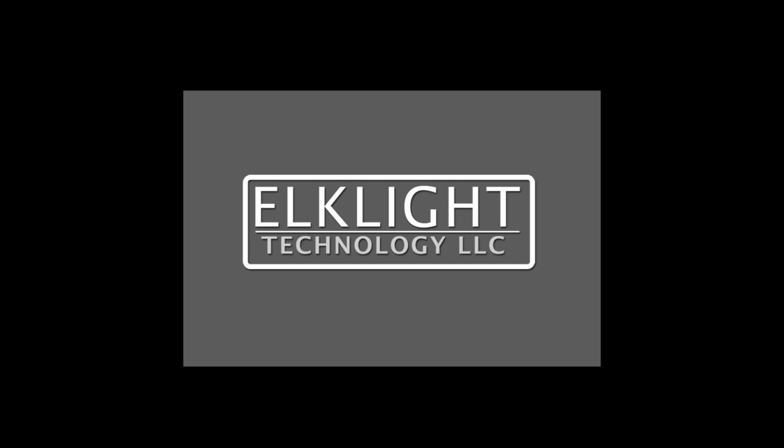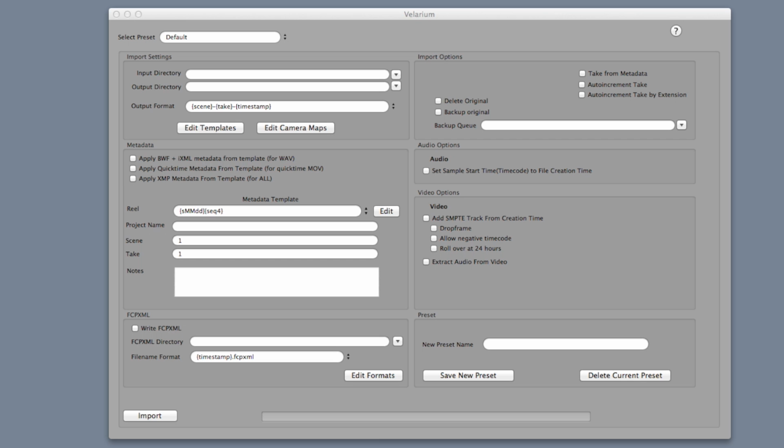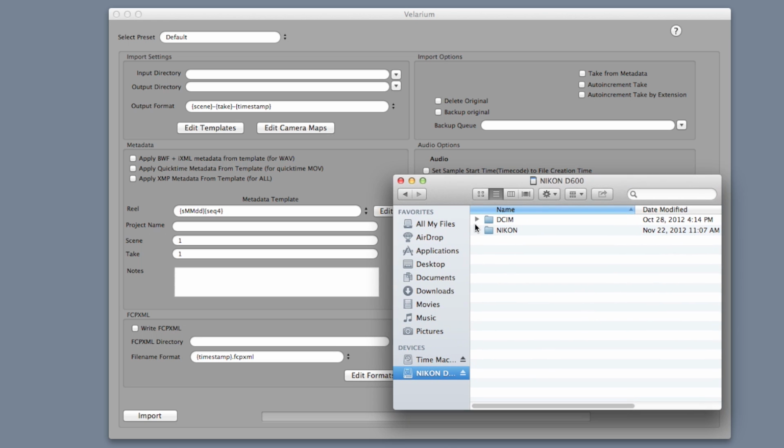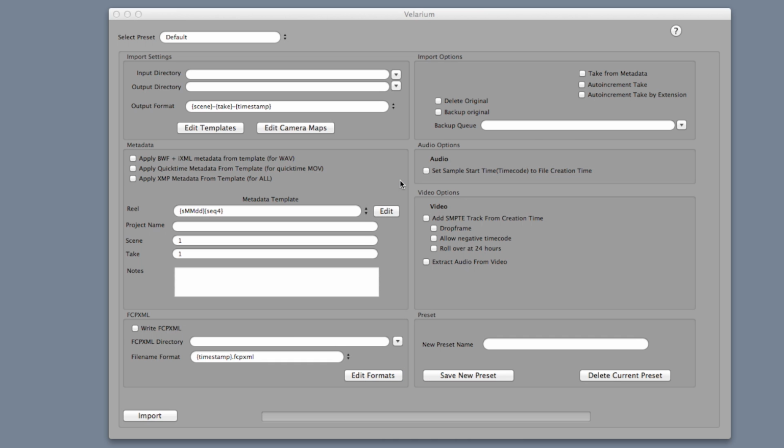Today we're going to show you a set of basic important steps using Elklight Velarium and a DSLR. First, we will insert an SD card from our DSLR. This card contains 2 video files. The numeric sequences on these files fall into the 1000 and 2000 ranges. We're going to use these numeric ranges to demonstrate a camera mapping feature a little later on.